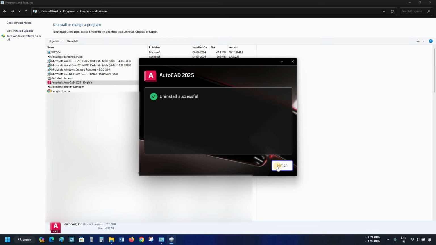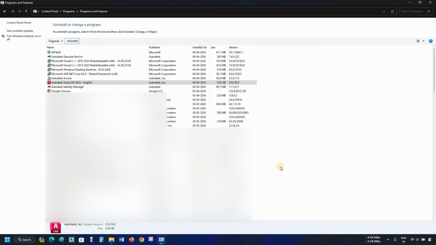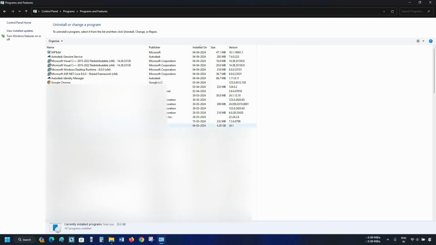After a successful uninstallation, a message will appear. Click on Finish. Here, you can see that AutoCAD is still visible. Let's refresh the window. Next, click on the Autodesk Identity Manager.